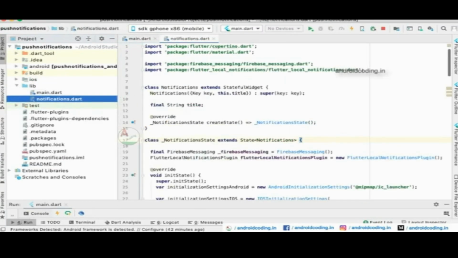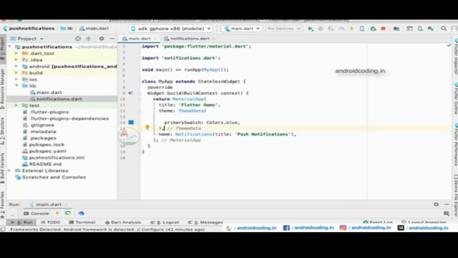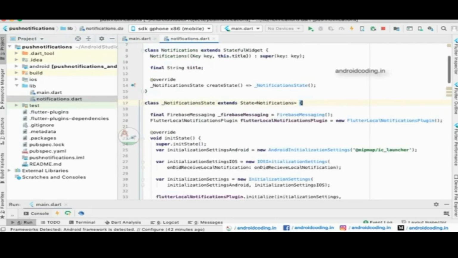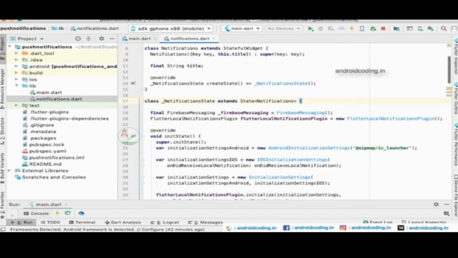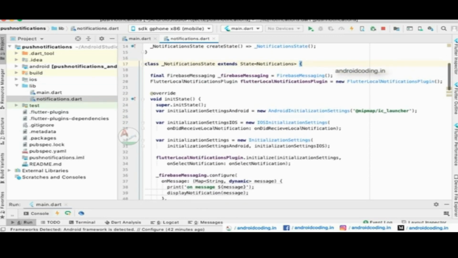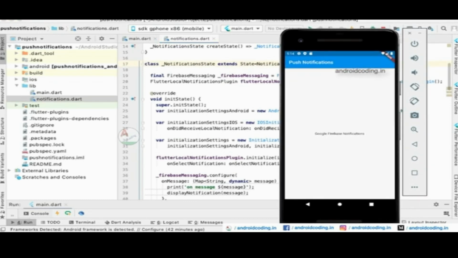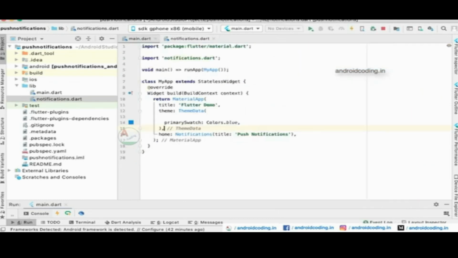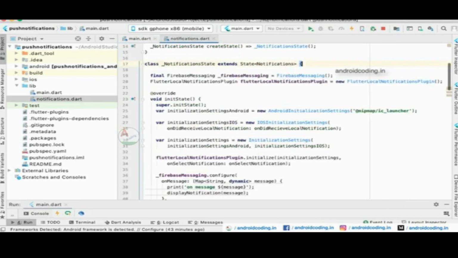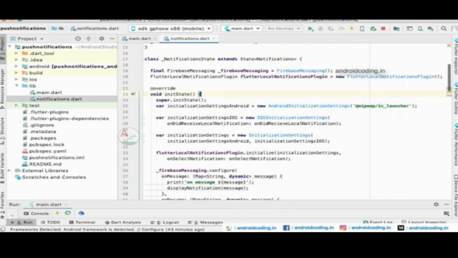Here we have extended the notification class to a stateful widget, and you can notice we have also passed a title here. We are fetching the title and displaying it on the app bar. Till now, what we discussed, you can see here in the output screen. As you can see, the title which we have passed from the main is received in the notification class and is printed over the app bar, and here I have provided a sample message.